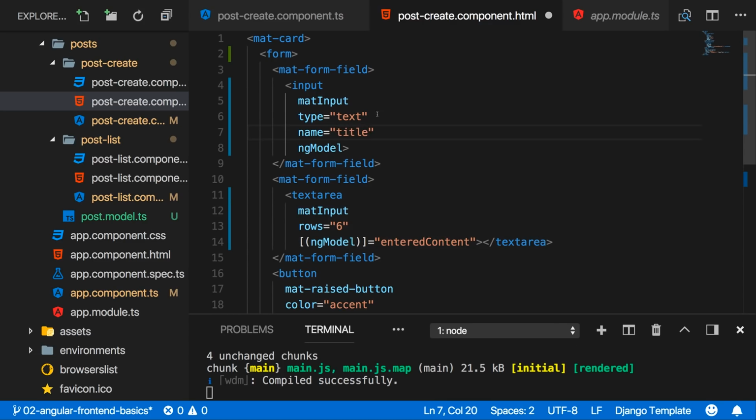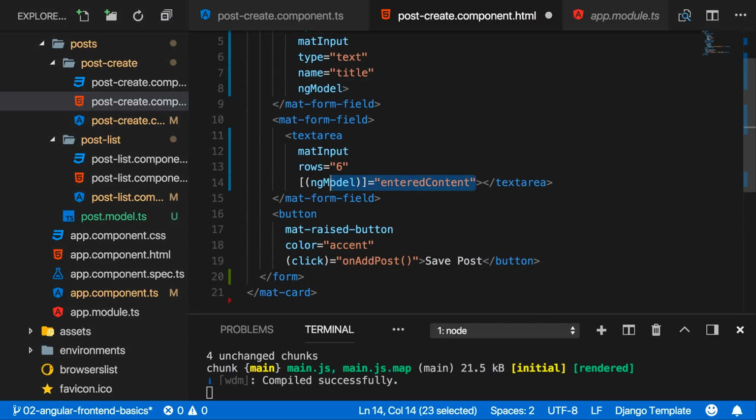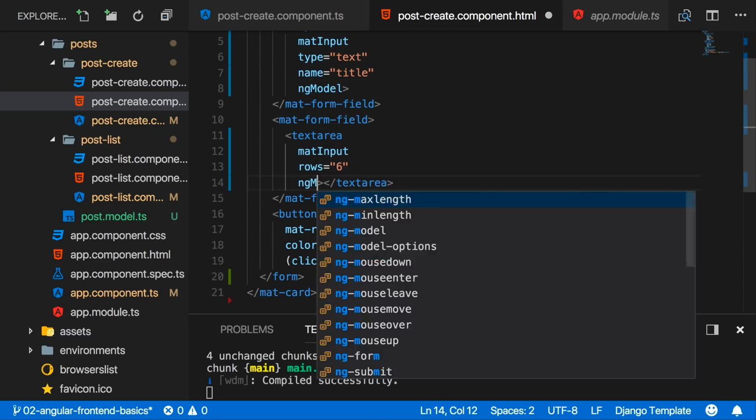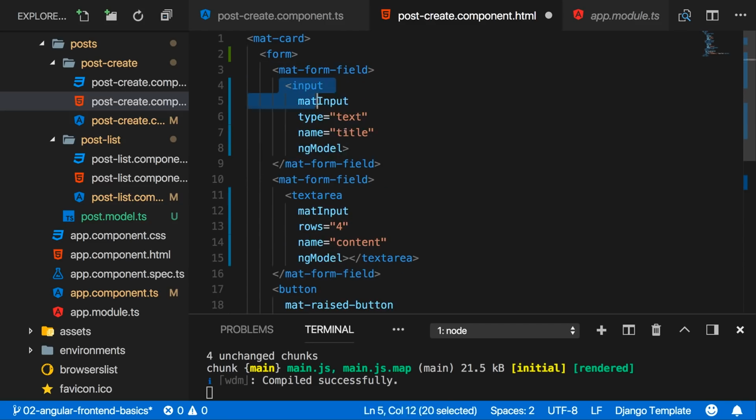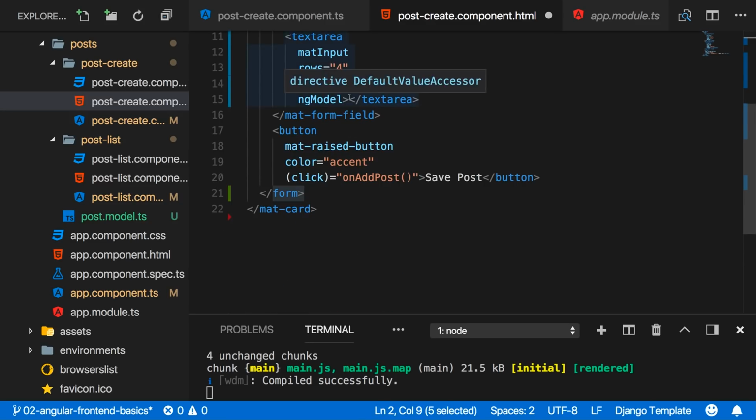I'll name it title. And the same for the text area. We can use ngModel. We need to add a name now, so I will name this content. Maybe also reduce the rows, but that of course is optional. And now Angular is aware of these two controls on this form.